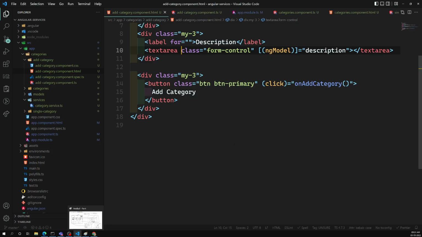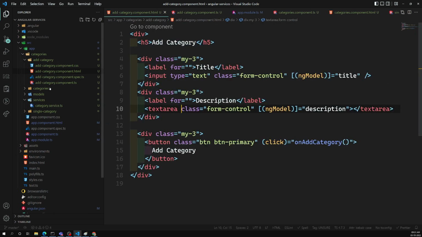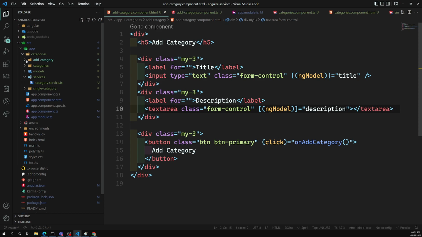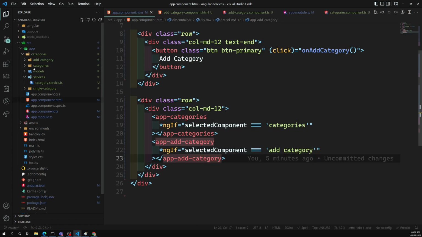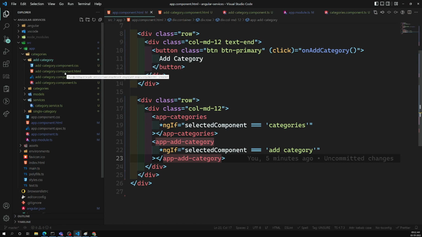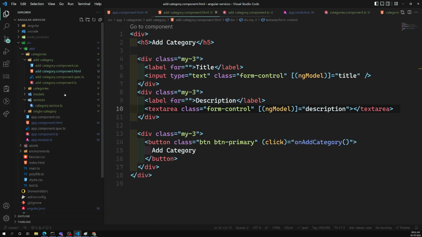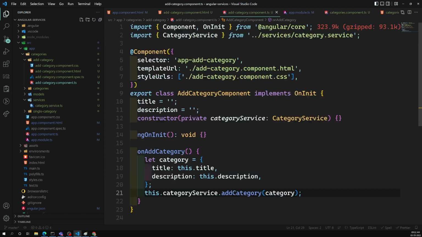So how can I do this one? We are on a separate component, and we need to inform the app component. So here we need to inform it from add category. What we can do is, whenever a category is added, you can have a simple thing. Let's try to see the simple thing.